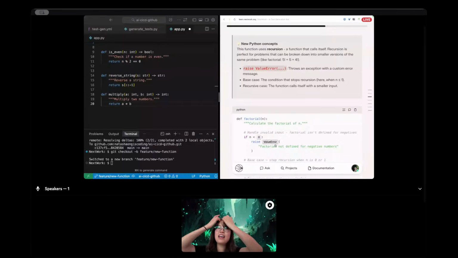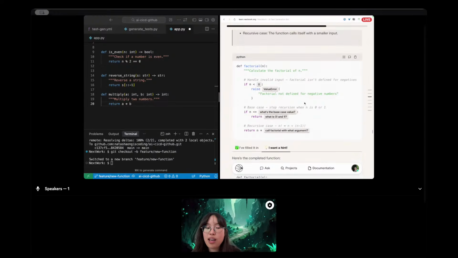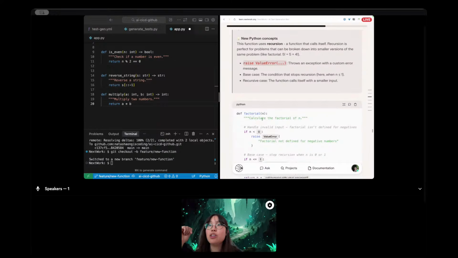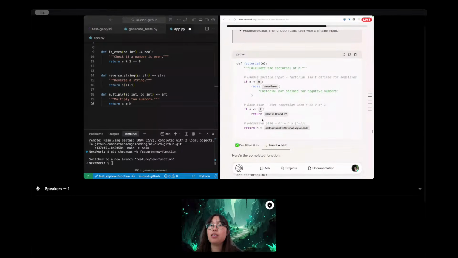Value error. The base case says the condition that stops the recursion. Here we're going to make sure it's n. When n is smaller than or equal to 1, it will stop the recursion. Okay. And then we're going to return something. So if n is smaller than or equal to 1, we just return 1.